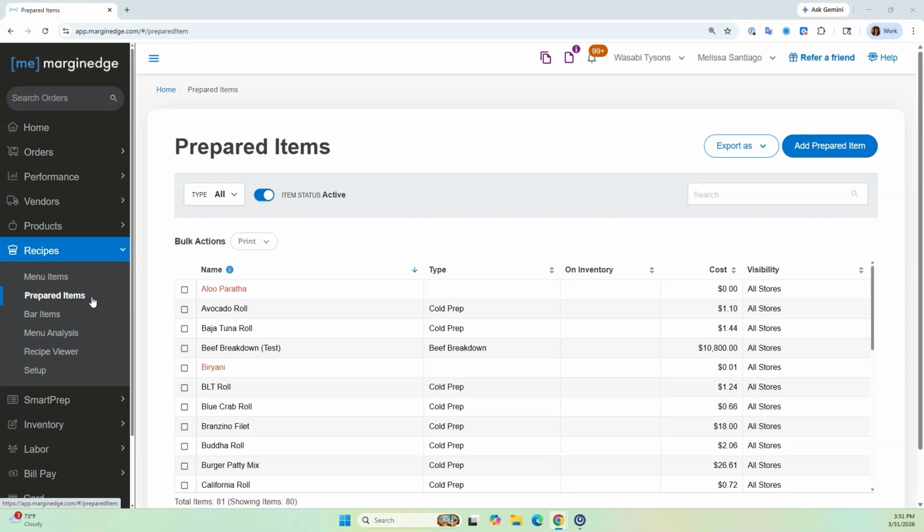So when creating your recipes, the first thing you need to start with are your prepared items. So let's stick with the example of saying you have a chicken sandwich on your menu, and on that chicken sandwich is a ranch dressing that you make in-house. Well, the first step is going to be to create the recipe for the ranch dressing. So let's go ahead and start with that.